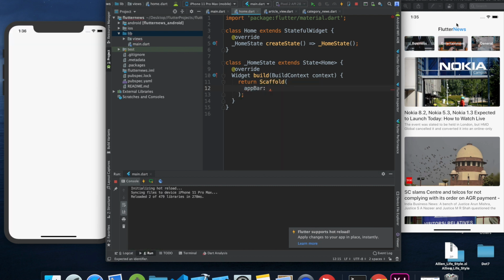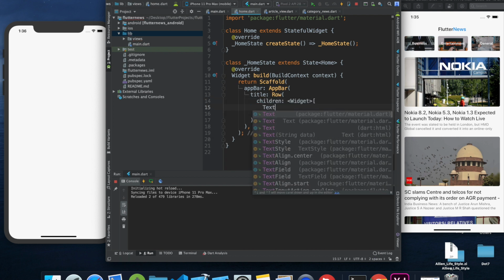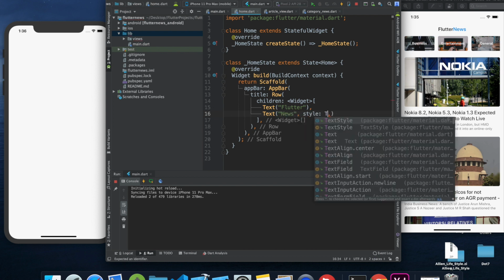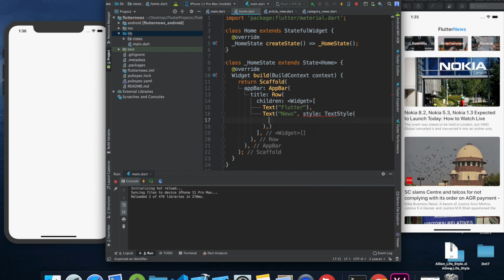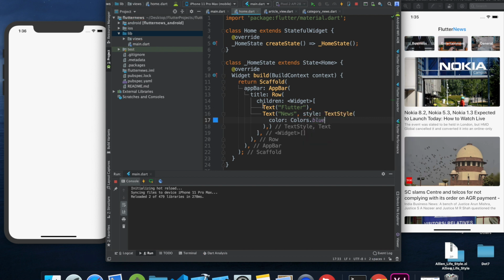As I can see, this app bar consists of two texts. One is Flutter and the other is news. So I'm just going to go inside the app bar. I will say app bar, and it has this title property, and we are going to say row, and children text, and I'm going to say Flutter, and another text, basically, and it's going to be news. Now as we can see, the color of the news is blue, so we are going to use a style, and I'm going to say color and Colors.blue. So far it works perfectly.